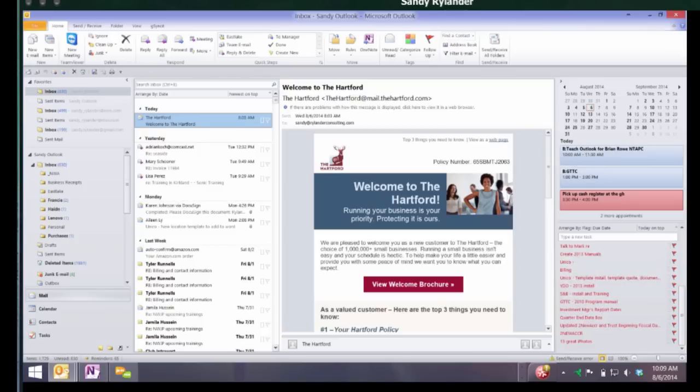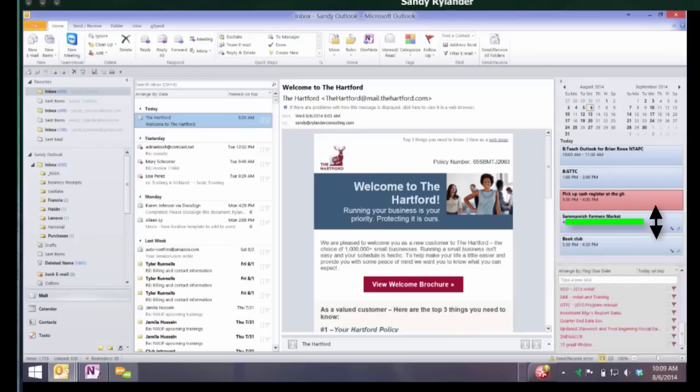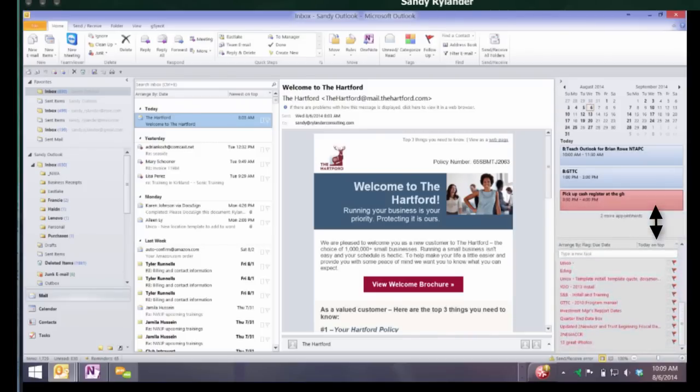But you can also, if you want to see them, notice again we have a line here where we get a double-headed arrow, which always means per side. So I can actually see more appointments right here in this window if I want to, or more tasks. It's completely up to you.